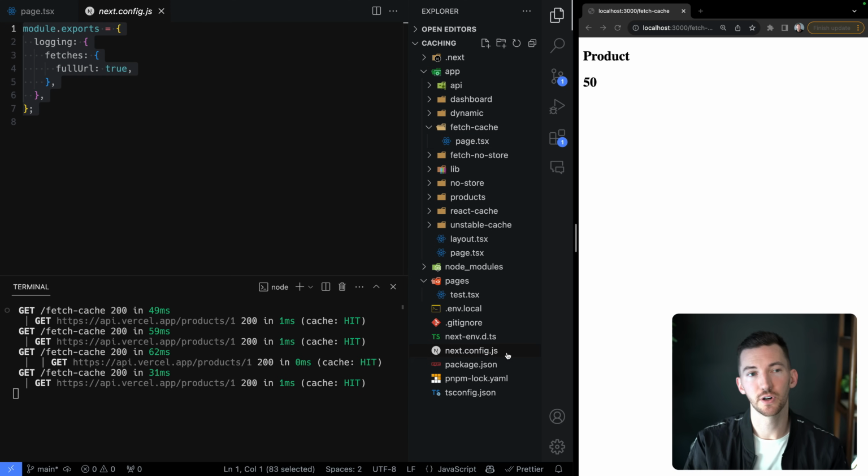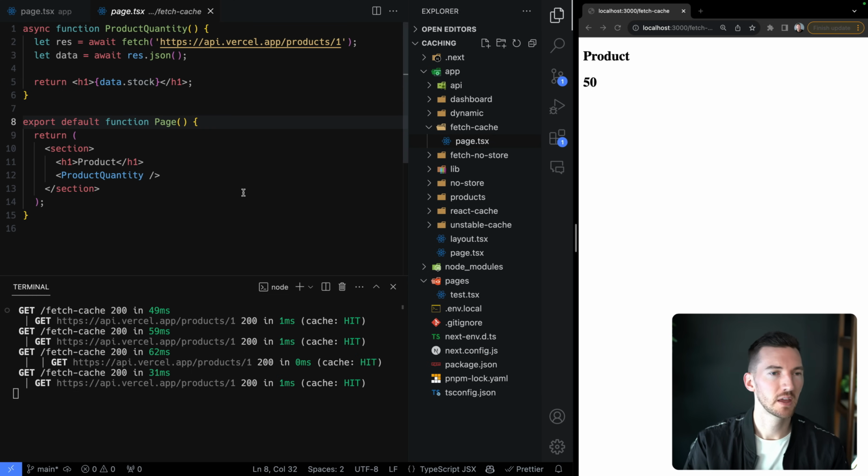Now, I have an option turned on in my next config that allows me to see more information about the URLs that I'm fetching from. If y'all think this is helpful and you want us to do more like this in the terminal, definitely let us know. But that's where you're seeing that. And then it's getting rendered out on the page as well too.